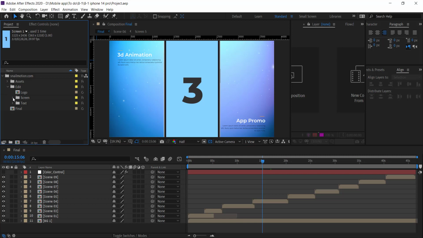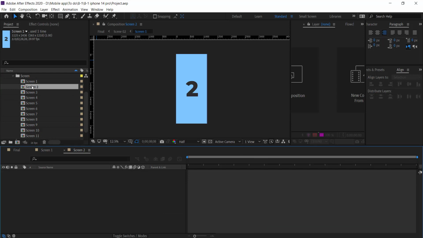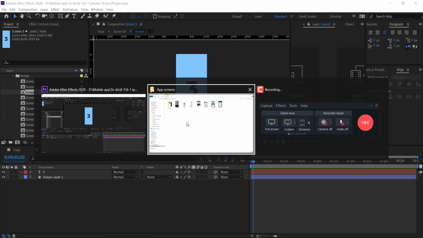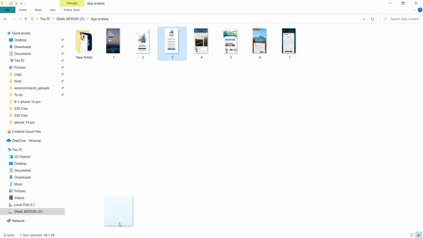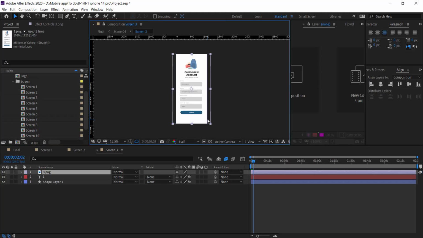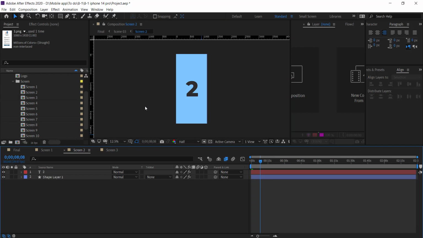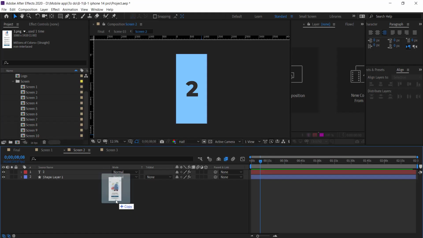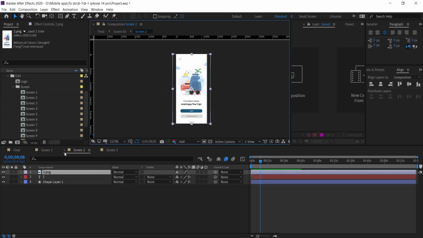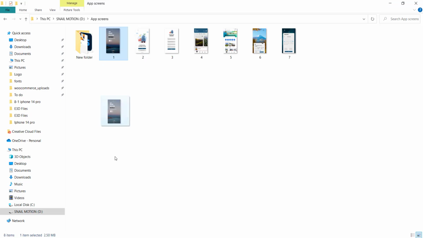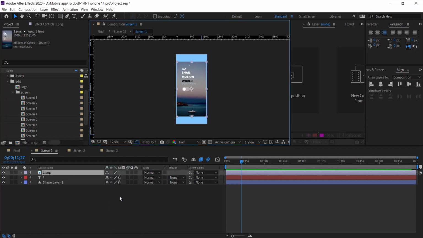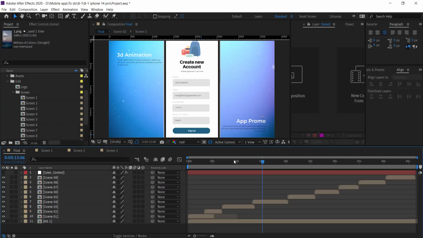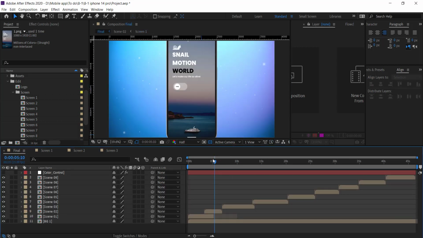First of all, we add the screenshots. So, open the screen folder and there you see the screen's compositions. Now open each composition one by one. Now drag and drop your app screenshot and resize accordingly. Go to final composition, there you see the images auto sync and animation auto work.